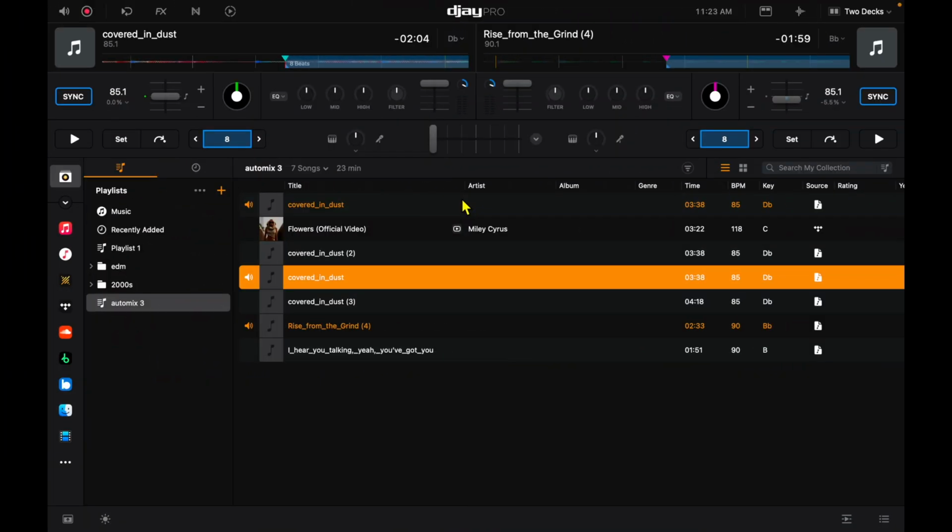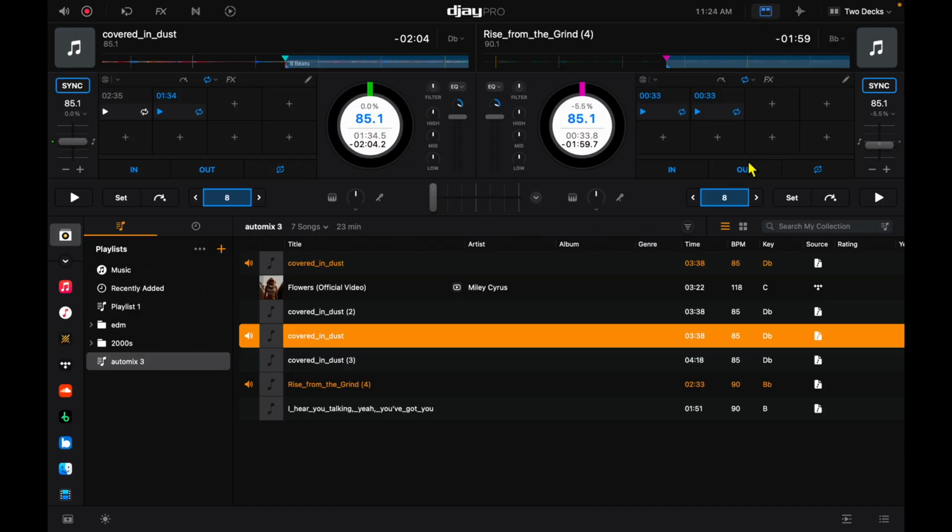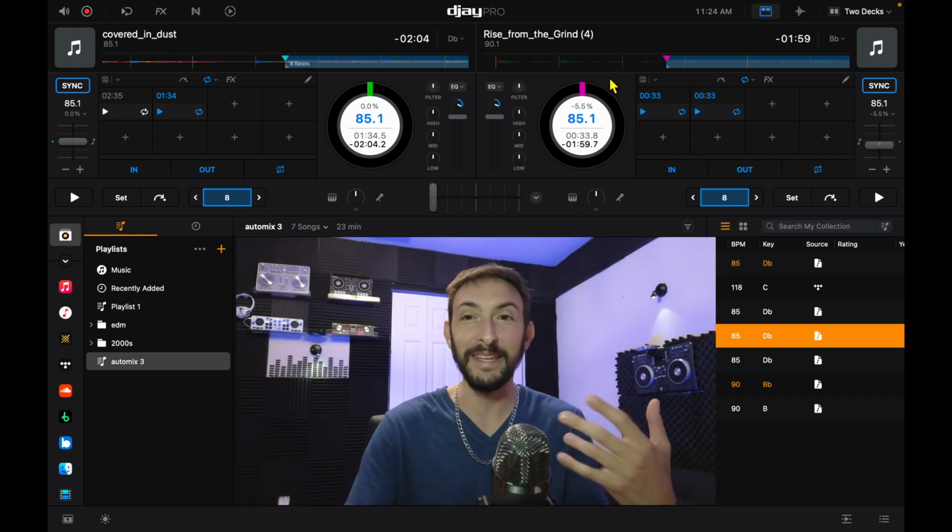All right, so here we are in the Djay Pro app for the Mac. The first thing that I would recommend is to open up the toolbar over here. That's where a lot of these hidden features are going to be. So we're going to open that. And then I think this is how you get the most features at one time in the software.